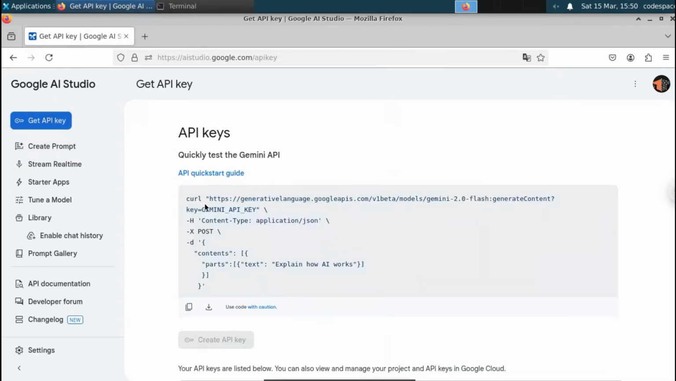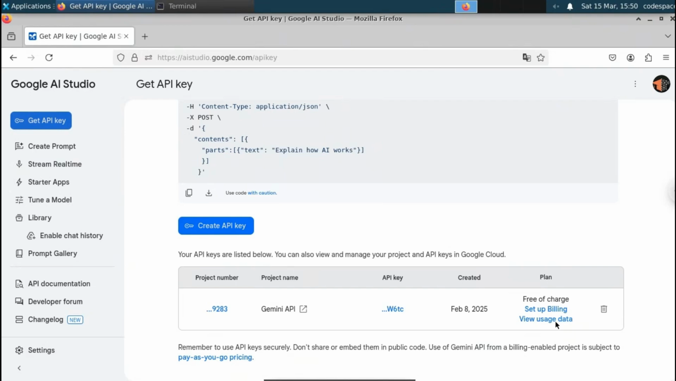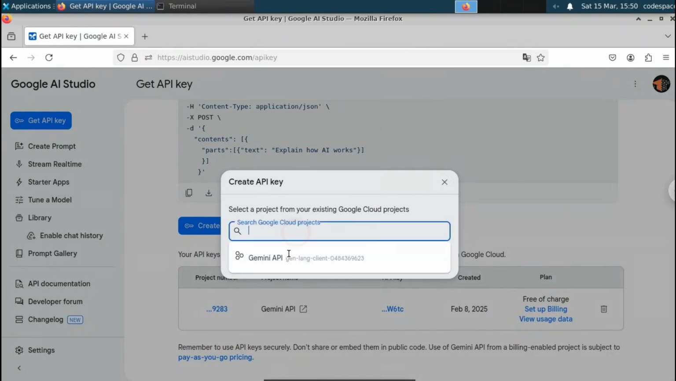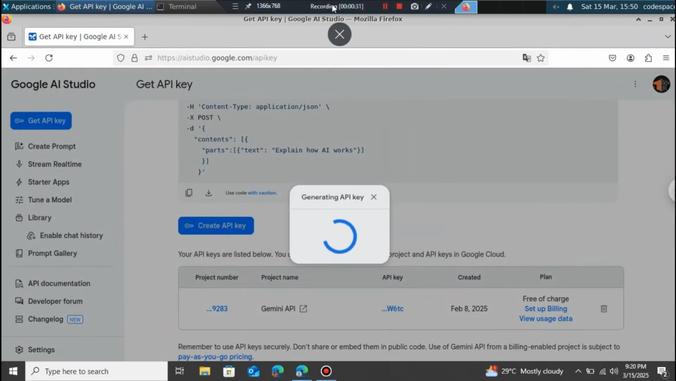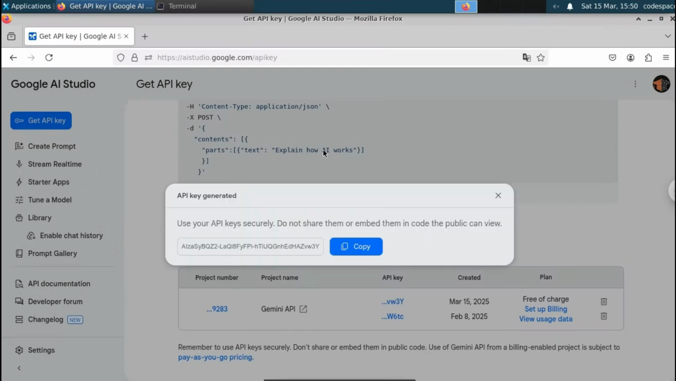You can see get API key. Just click on that. And in the below, you can see the option called create API key. You can see that I already have an API key, so let me create a new one. So let's select the Gemini API project and let's click on create API key now. You can see that it is generating the API key for us. Let me copy this API key.